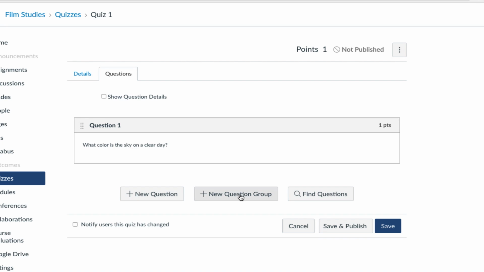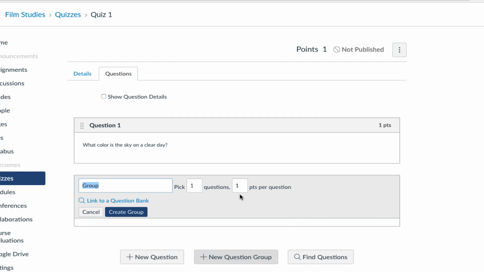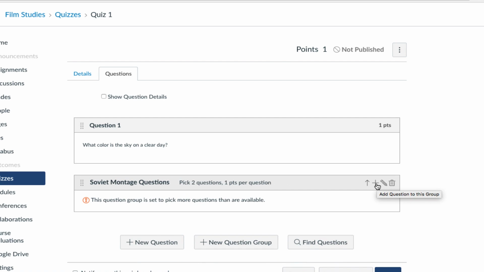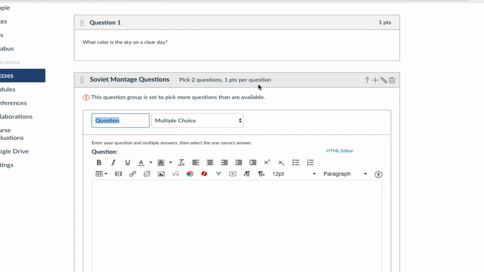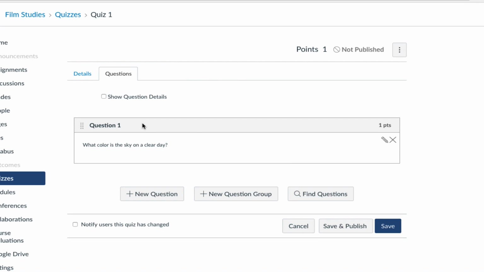If you wish to randomize your tests, you can create question groups with similar questions and tell Canvas to randomly select a certain number of questions from each group. This ensures students do not receive the same quiz. Once you've created a question group, just click to add questions to the group. For our example here, I could add 4 questions, for example, and Canvas would pick just 2 of them to give to students.